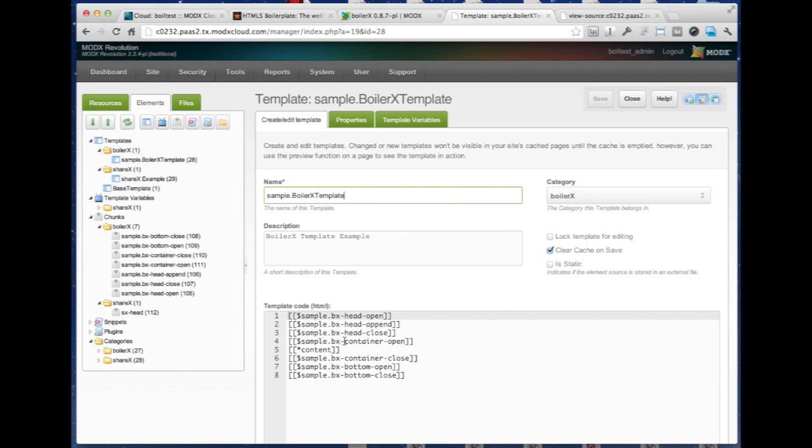There is a chunk that opens the container. So if you had a wrapper div, you'd want to open it there and close it in the container close chunk. Our content itself. And then there's open and close tags for the bottom, which consists of the jQuery include, deferred JavaScript, and Google Analytics tracking.